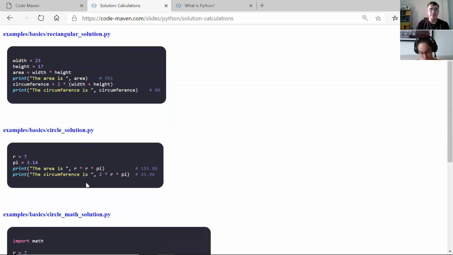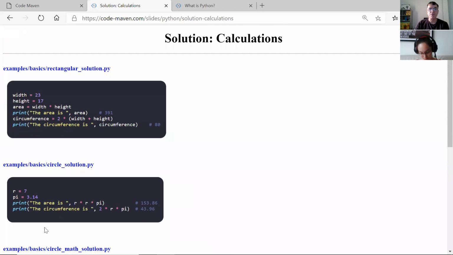The next exercise, or next solution, is about a circle. So we have a radius, just some number, 7. I have a variable that I created. I called it pi and put the 3.14 in it. And then I can use the regular formulas just to calculate the circumference and the area. So it's r times r times pi and 2 times r times pi. And that's sort of the straightforward solution.